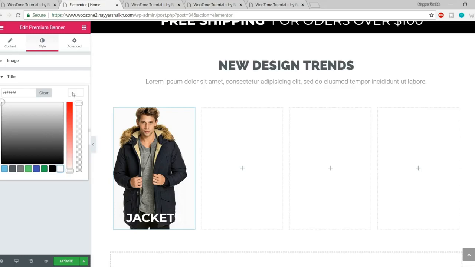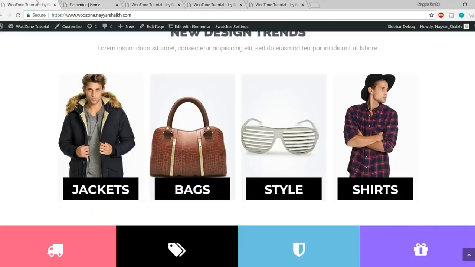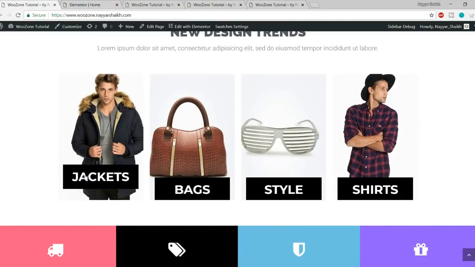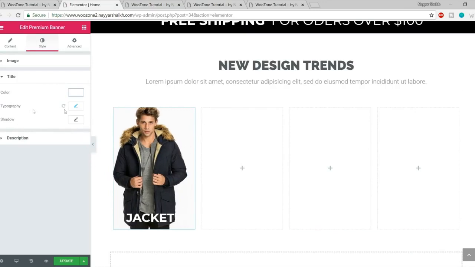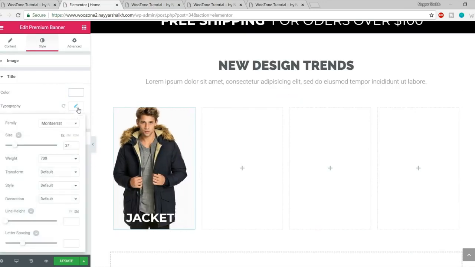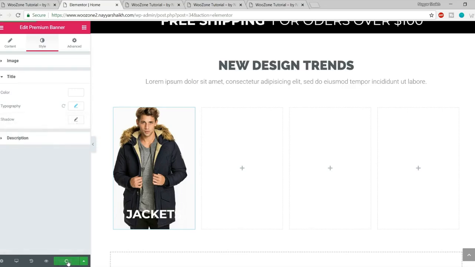Let's make it white. Now by default we cannot put this background, like you can see the black background which I have put. We cannot do it this way. I'll show you how you can do it. First let me add one more thing. Go to typography. Let's increase the line height to 2. So make the line height 2. Now click on update.